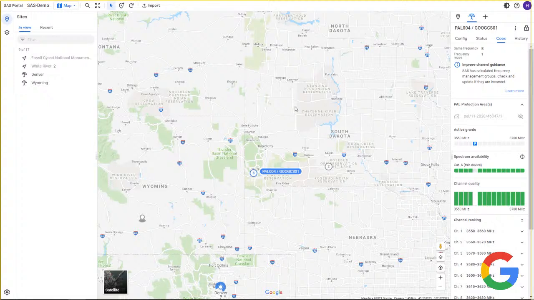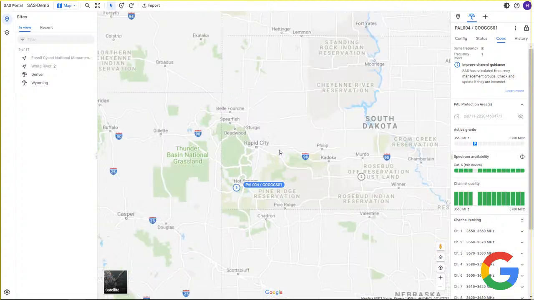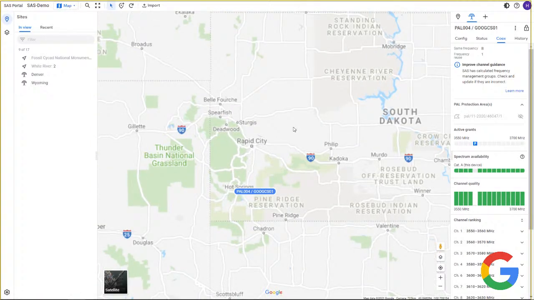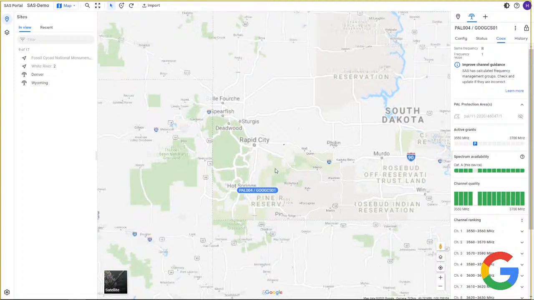This is not a real deployment. This is our test SAS environment. All of our SAS customers have access to a separate environment, a test SAS, where they can set up CBSDs to do demos and stuff. There's information on that in support.google.com, which is our documentation for Google SAS.